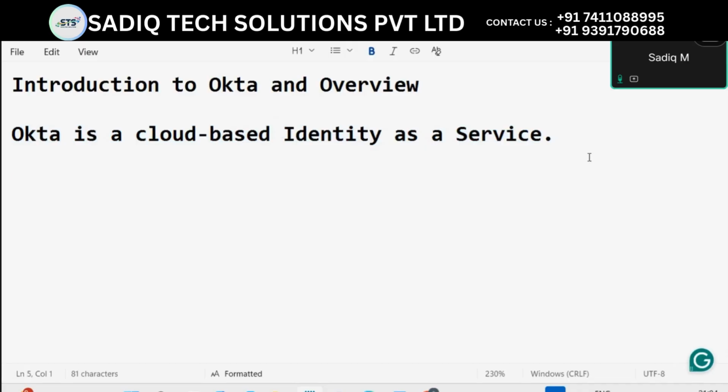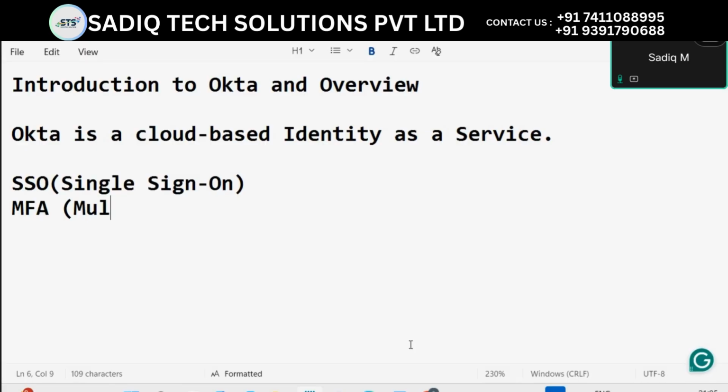So Okta provides SSO, single sign-on. This is the major solution. Single sign-on means, as we already talked about, with one set of credentials, a user can log in to multiple applications. Exactly. So that is the concept of single sign-on. And after single sign-on, it also provides MFA, multi-factor authentication. Very good.